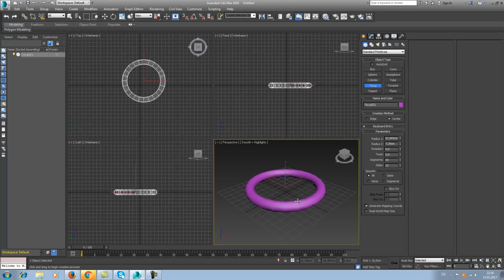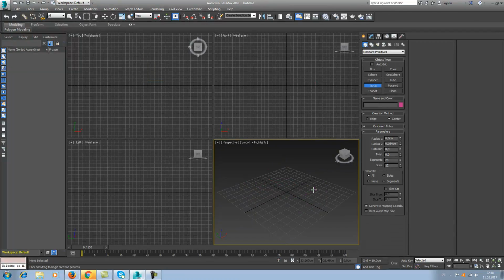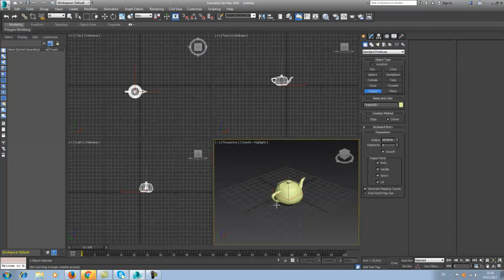But you have to experiment a little bit with them. The others are more special, but these three are the most useful and common objects in 3ds Max. You have a teapot that's mostly used, actually not for modeling, but for testing materials, for rendering and so on.